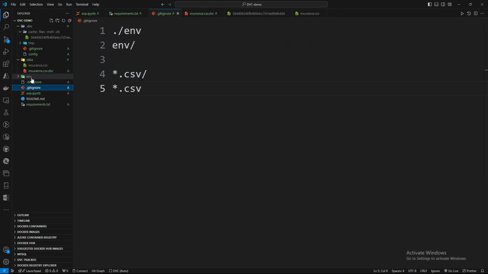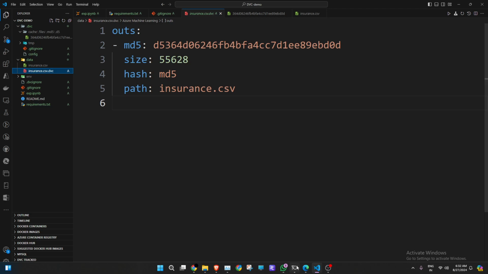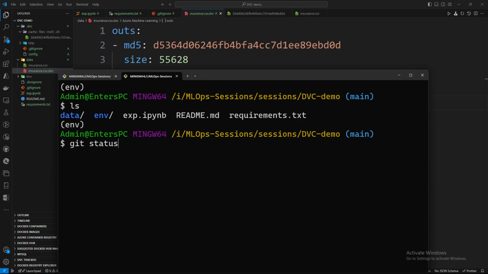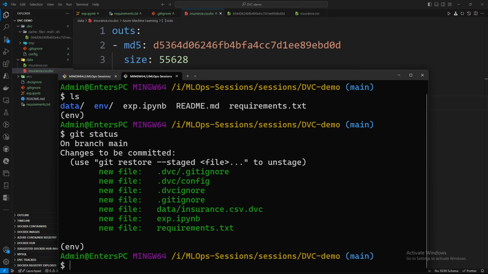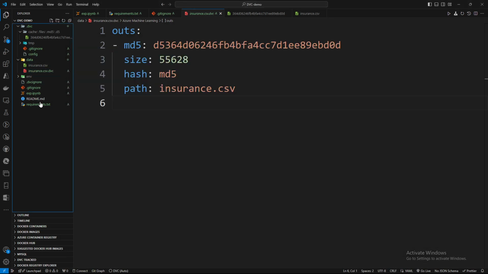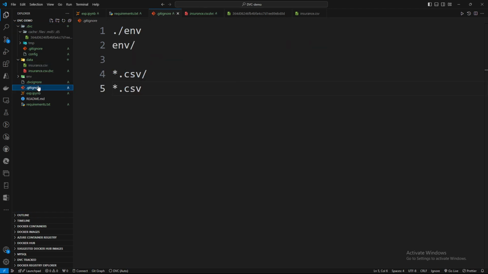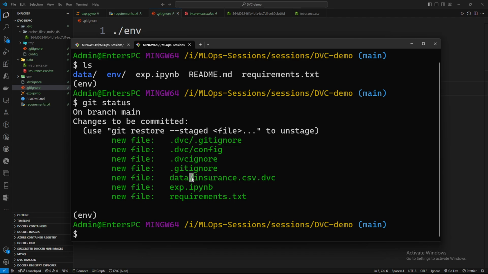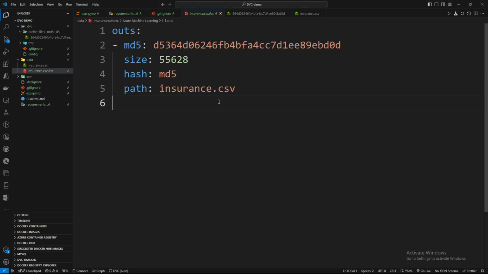Let me check the status. Yes, it's added. Can you see it? I did not add my insurance.csv file to .gitignore, but it will ignore it. It only takes the .dvc file, insurance.csv.dvc. It only takes the dvc file.